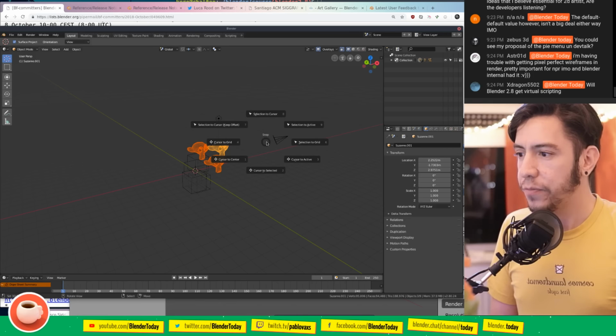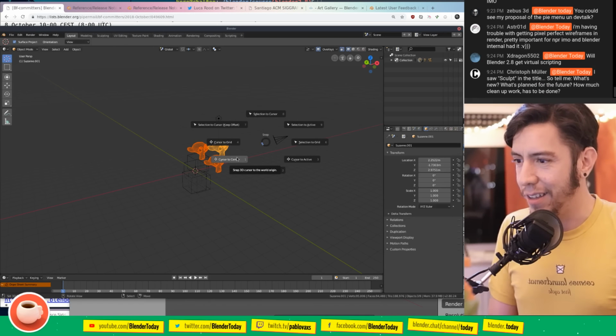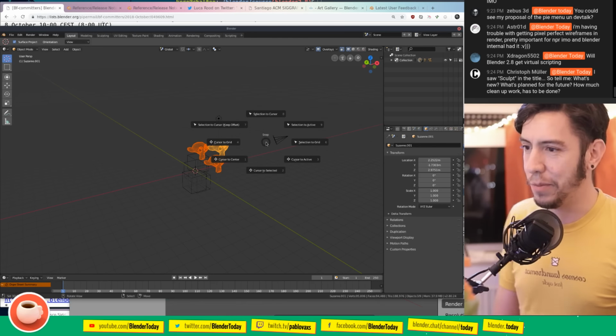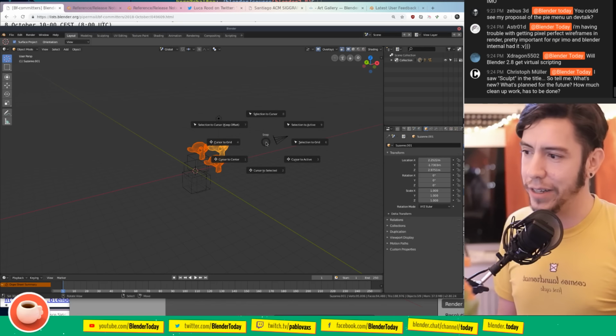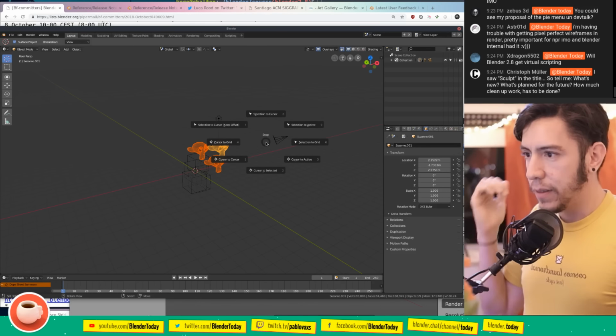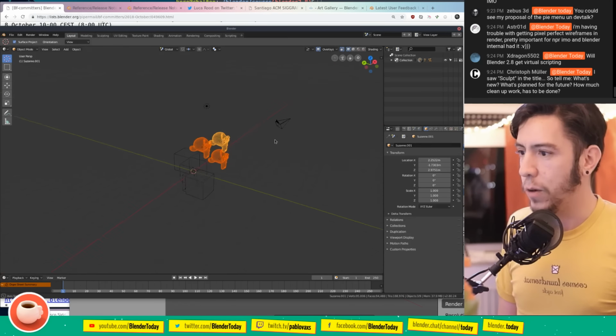I already changed the tooltip, but I never changed the actual name of the tool because it's going to break scripts and stuff. But I think it's a good time to break scripts anyway. Yeah, and that would be what I will change.